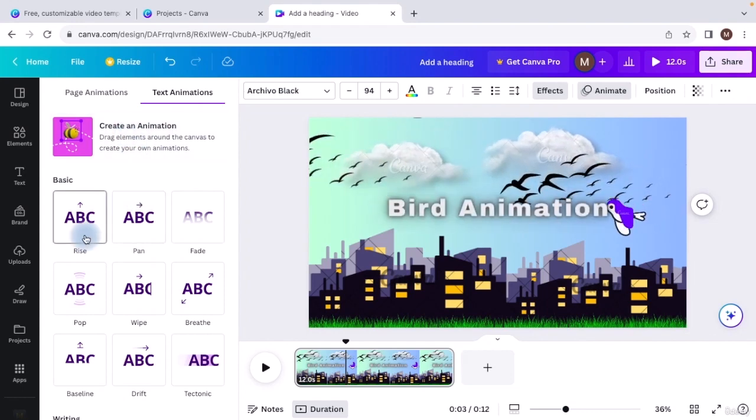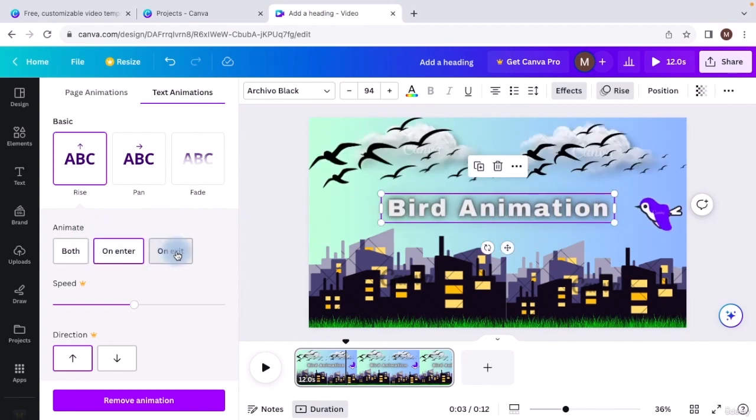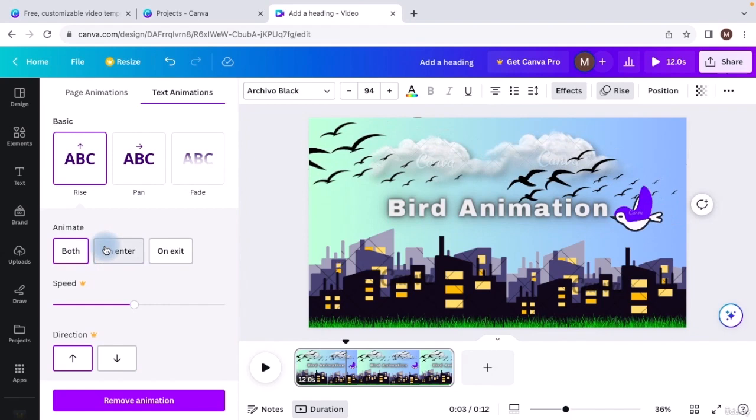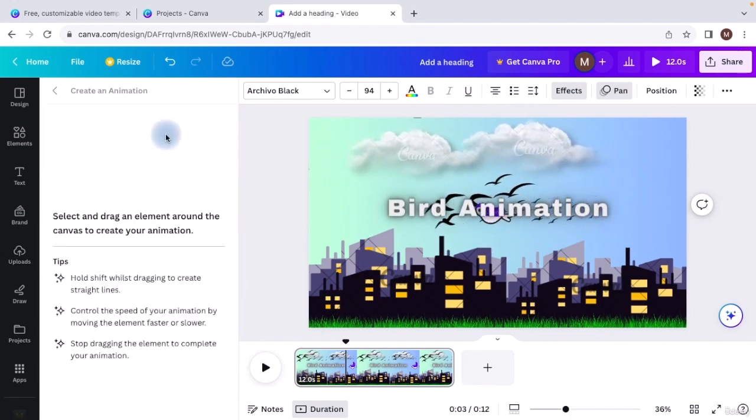So what I'm going to do is try out a couple of animations. I'm going to click on rise. Don't like it, you can have it rise on entrance or on exit. I'm going to click on both. Still don't like it. I'm going to click on pan. Don't like it. So I'm going to create my own animation.